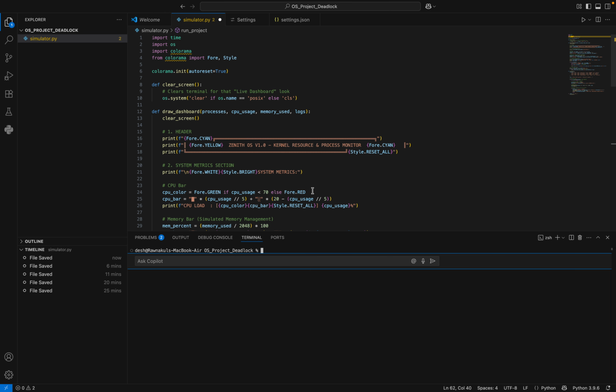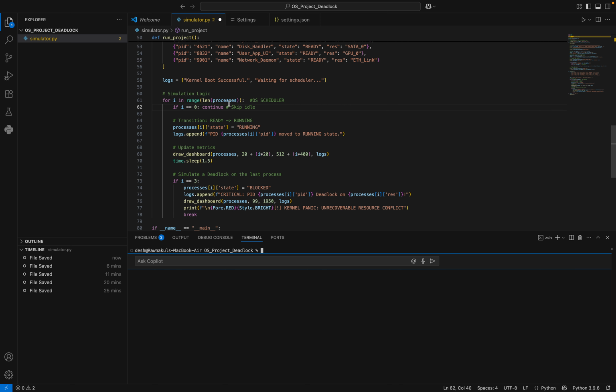So here I used Colorama preset and everything. I used Python code because it's easier for me to code in it. These are the code, these are the simulation logic, process table section, and this actually works for me as an OS scheduler. This loop identifies if the process needs to be on the ready queue or the running queue.